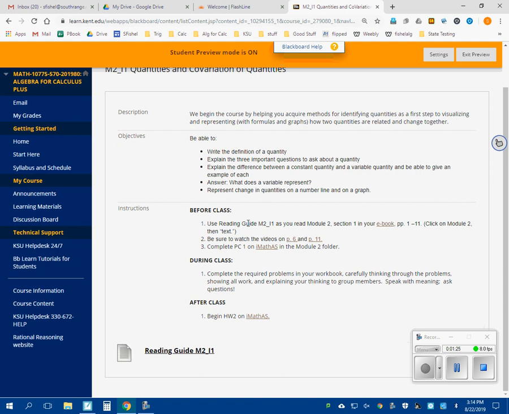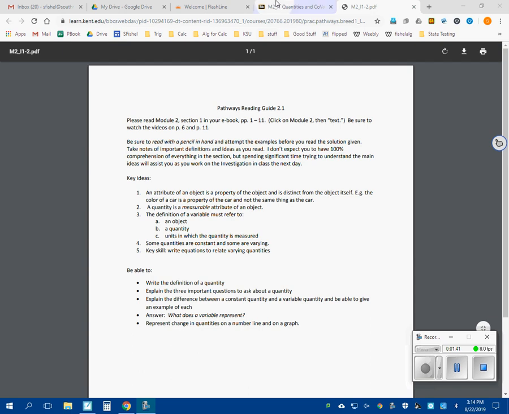It says number 1, use reading guide M2I1. Anytime it references something that's not underlined, you're going to want to look for it down here. So you're going to click on that. This opens Pathways Reading Guide 2.1, Module 2, Investigation 1. Please read Module 2, Section 1 in your ebook, pages 1 through 11. Click on Module 2, then text. Be sure to watch the videos on page 6 and 11.